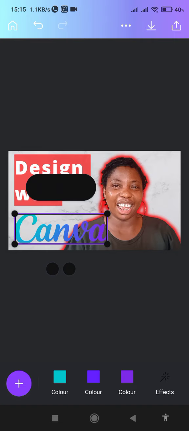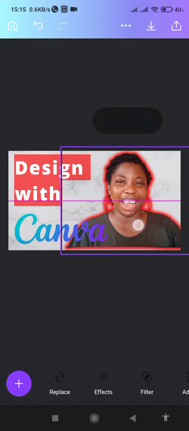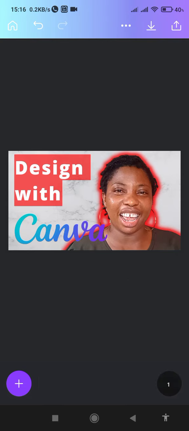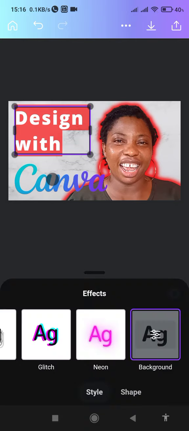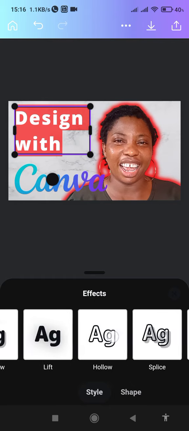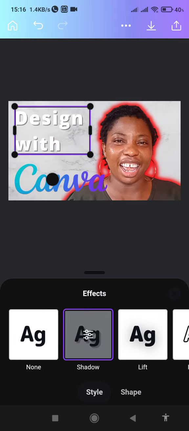You see? Do I want it to cover our face? Let's slide this a bit. Okay, dokie dokie. You're done with our design, but I don't like this background, the red background. So I'm going to be taking that background from the picture away, and I click on effects and I choose another effect to add to my design. I choose shadow. Yep.